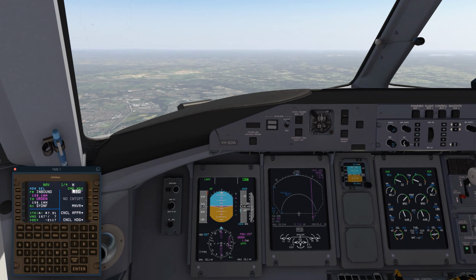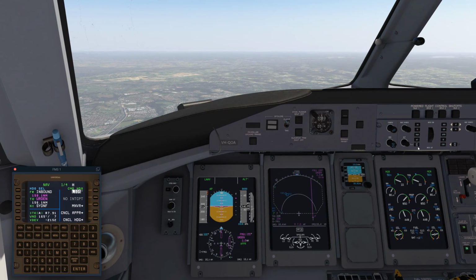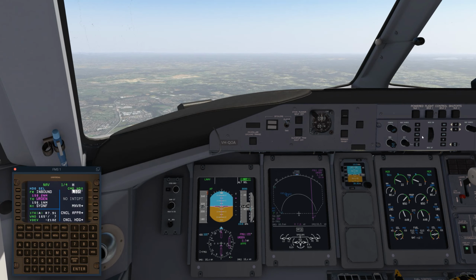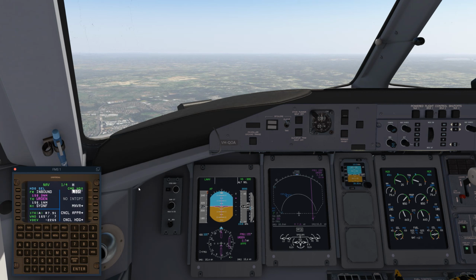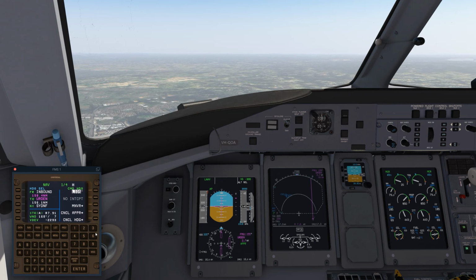I'm going to continue my descent to 3,000 now, just leveling off there at 4,000. And in reality, we probably are lower than a desired profile. You can see that we need to cross Erden at about 3,600 feet, and we're at 4,000 feet.